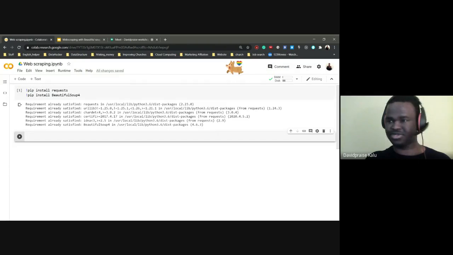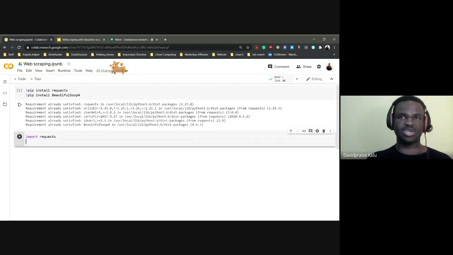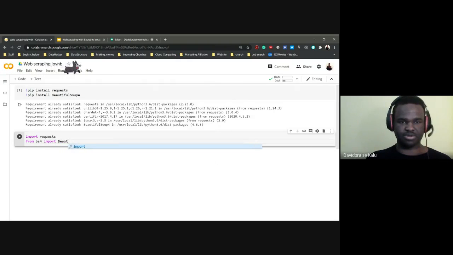And that's done. So now we can import requests. This requests library lets us get data from a web page, and we'll mostly be using the get request. We want to request data from a web server, these web pages that we wish to get. And also import bs4: from bs4 import BeautifulSoup. There we go. That's it.